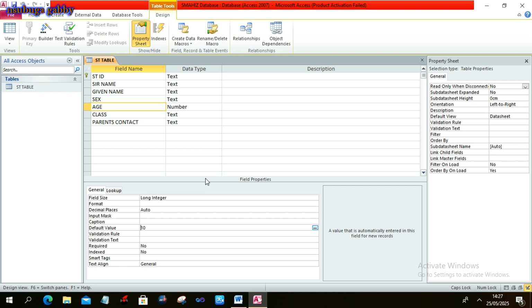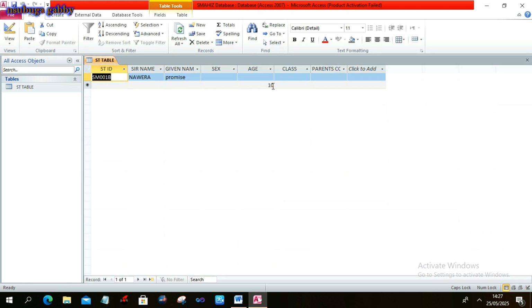So Ctrl S to save changes, double click, and then you will realize that there is 10 here as our default value for the age field. So come back to your question.